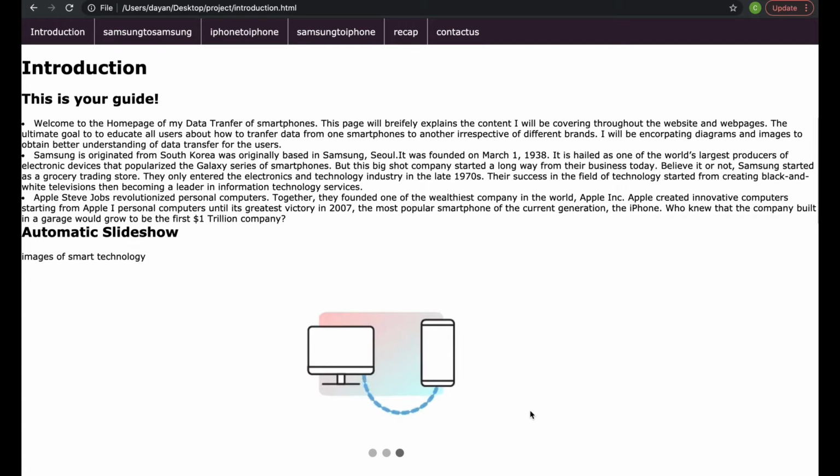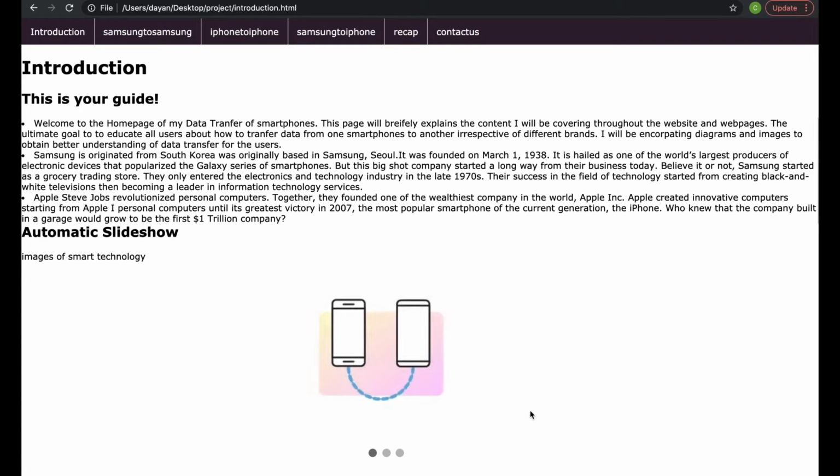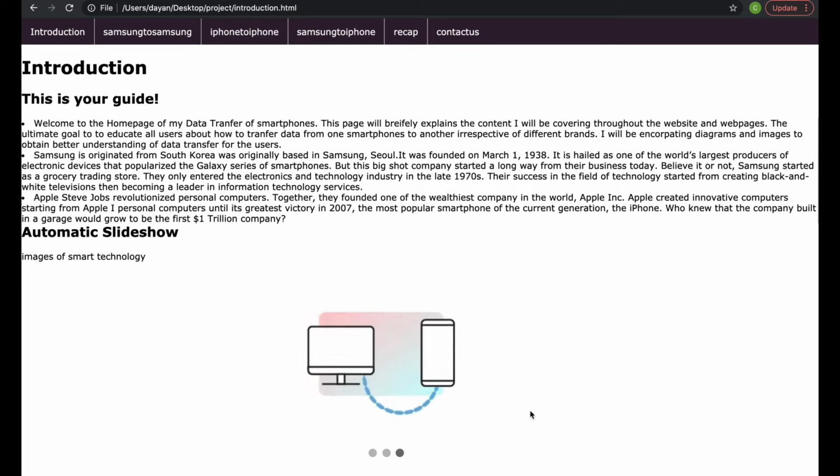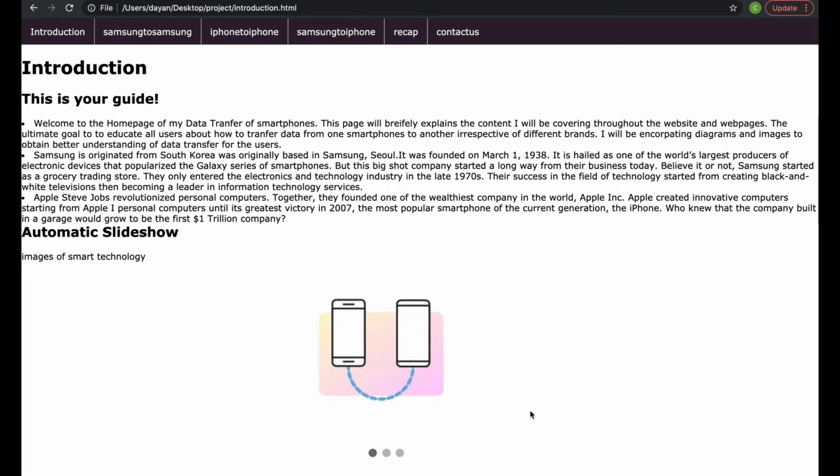Welcome to my data transfer website. My name is Chris, and this is the website I have designed for people to do data transfer between smart devices when they purchase their new phones or the old ones.